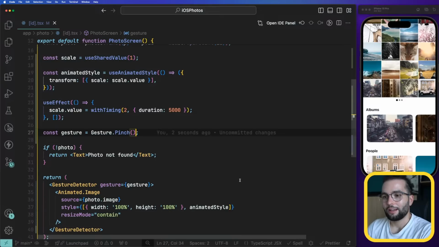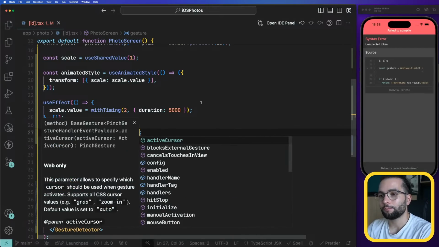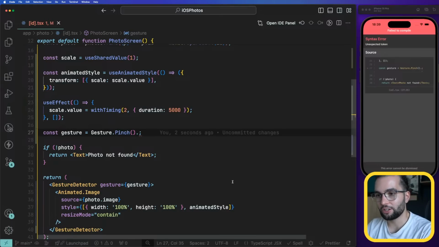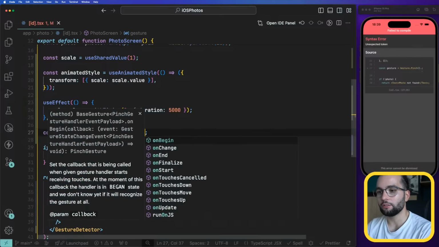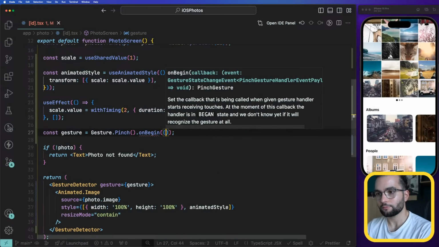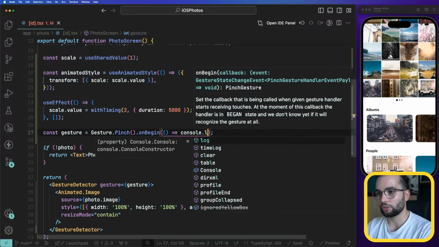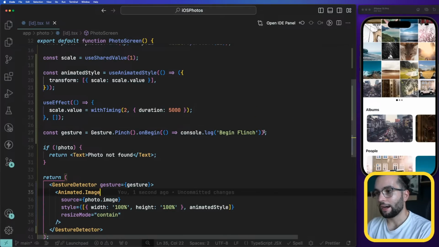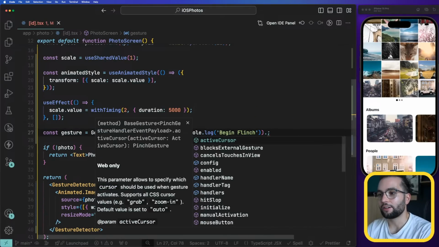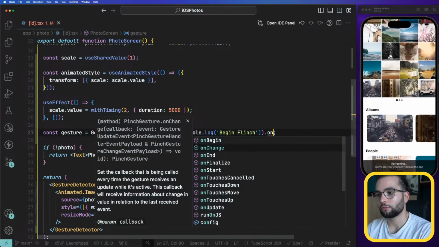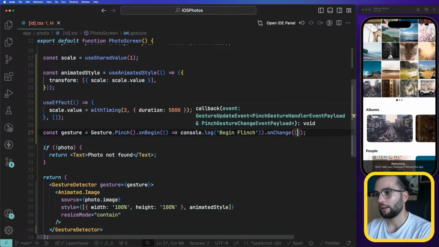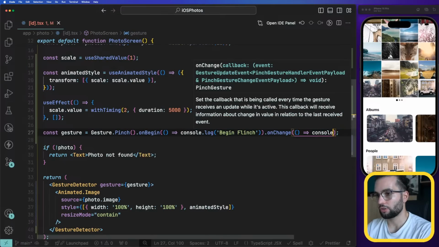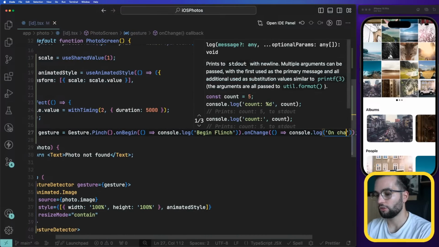Now, after we say that this is a pinch gesture, we can do dot and specify some callback functions, such as onBegin. We can do console log begin pinch. After the onBegin, we can chain others as well, for example onChange, and we can say console log onChange.